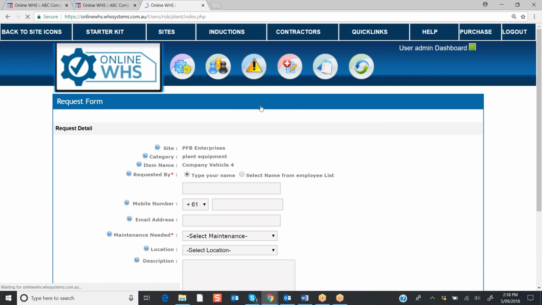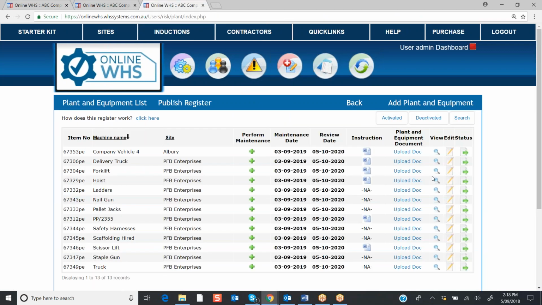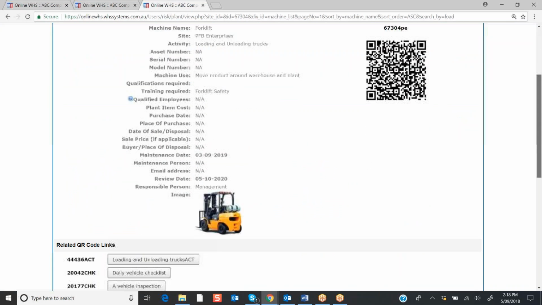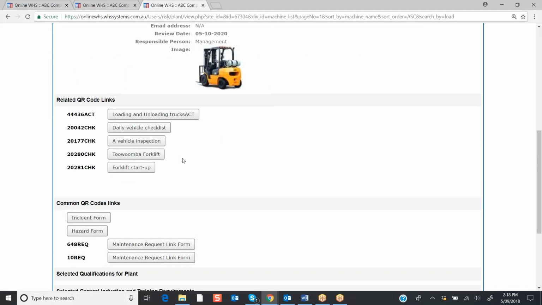So that plant and equipment section is now becoming a really good feature, because at the end of the day, if you scan this one QR code, not only can you see the safe work method, the checklist or incident form, hazard form, but also you can see the maintenance request form, all from one QR code.